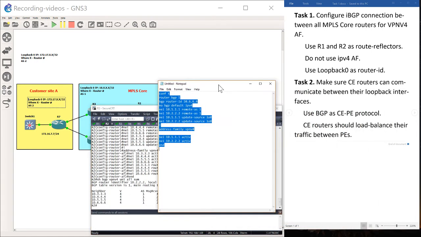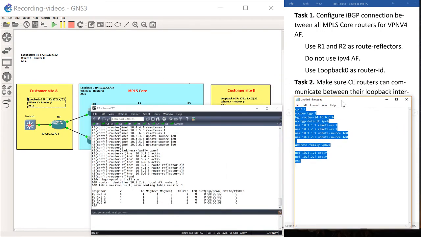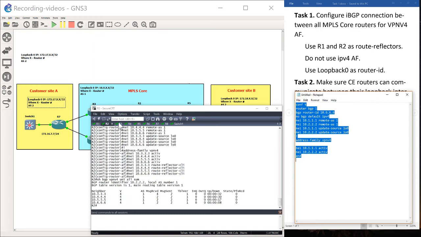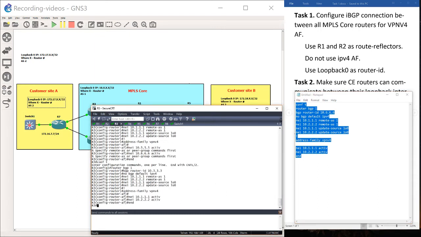Make sure CE routers can communicate between their loopback interfaces and use BGP as the PE to CE routing protocol, and CE routers should load balance their traffic between provider edge routers. First, let's configure provider edge routers. Those are going to be routers 3, 4, 5, and 6.